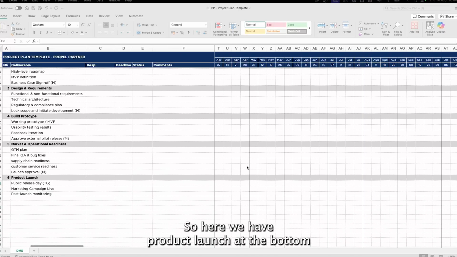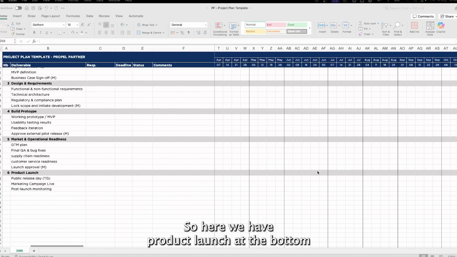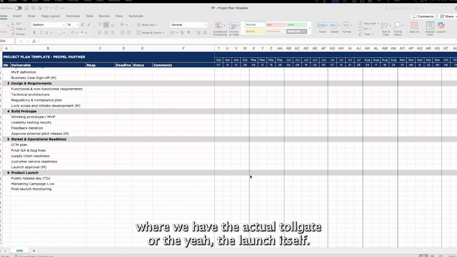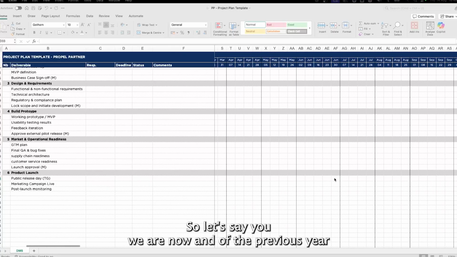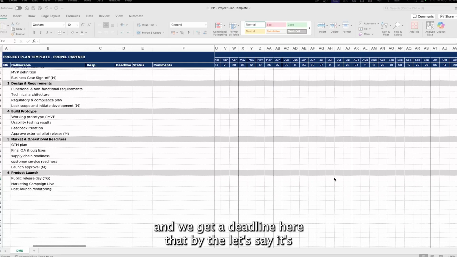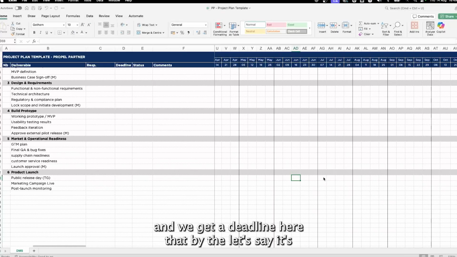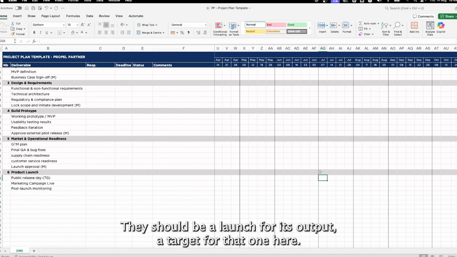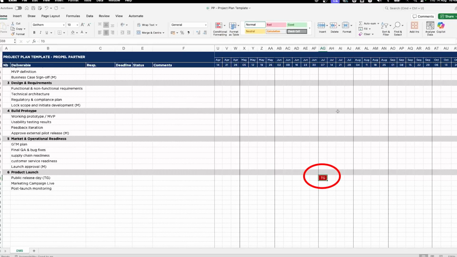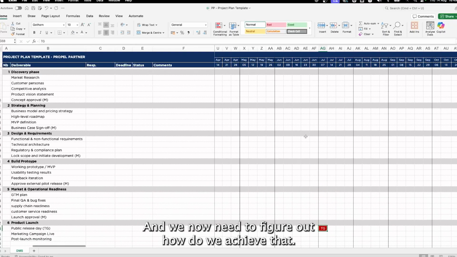So here we have product launch at the bottom, where we have the actual toll gate, or the launch itself. Let's say we are now at the end of the previous year and we get a deadline that it's going to be launched by summer, in July. There should be a launch for it. So I put a toll gate for that one here. And we now need to figure out how we achieve that.